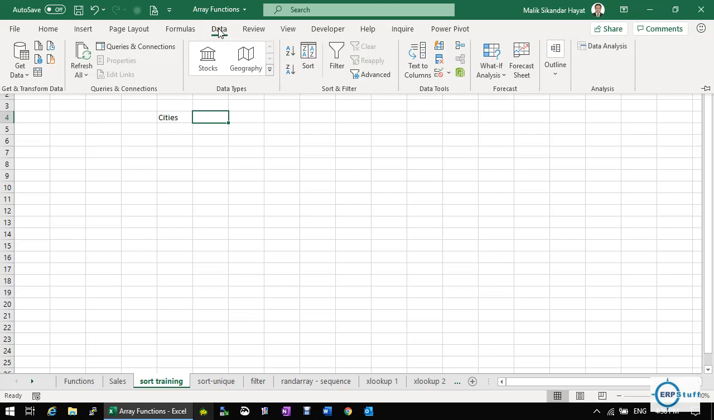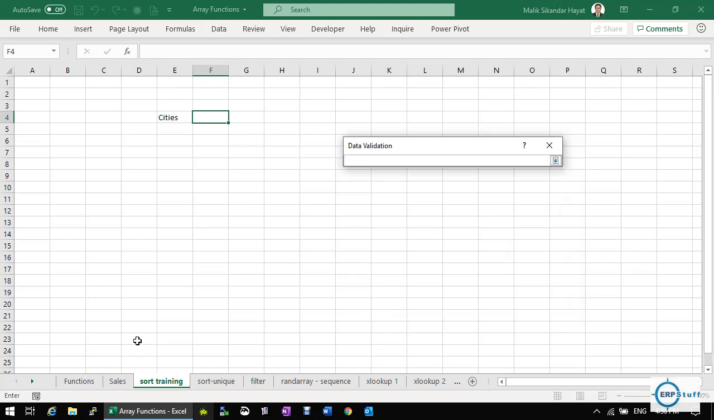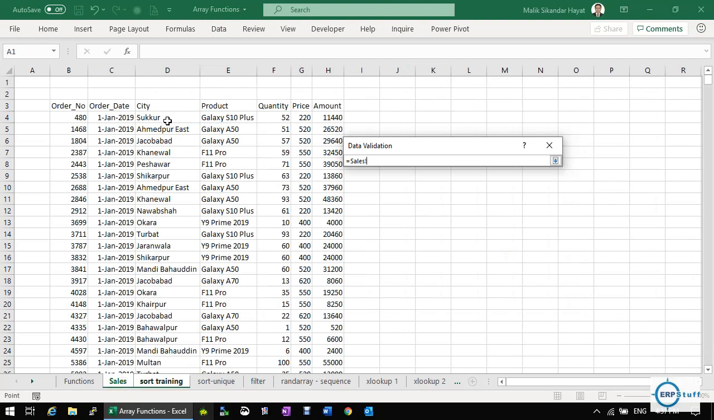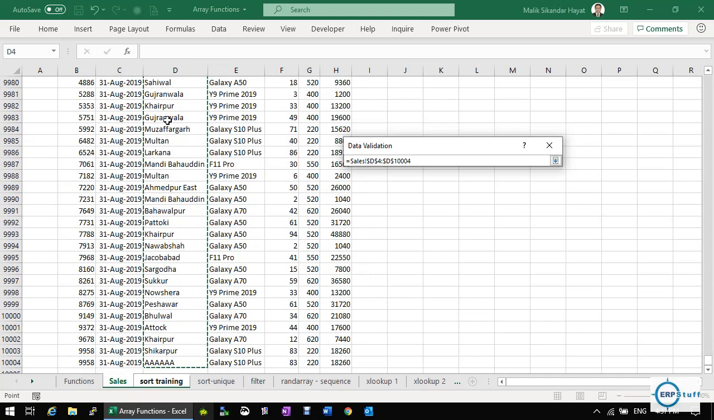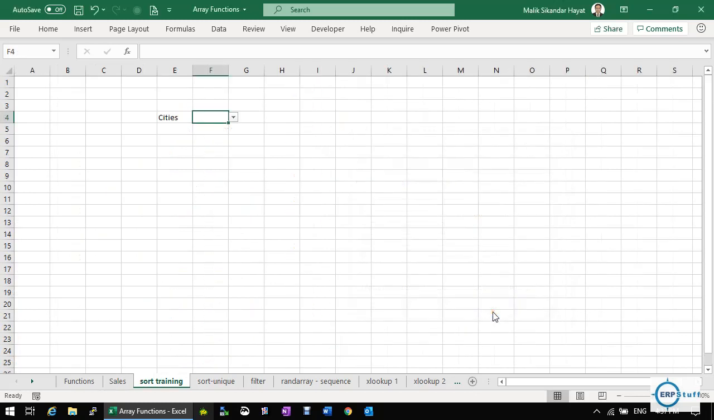First, a traditional way. I will go to data validation, choose list, then in the source I will go to the sales sheet and select this column down. I am not making any other changes, like input messages or error alerts. The list is created, very straightforward, very easy.